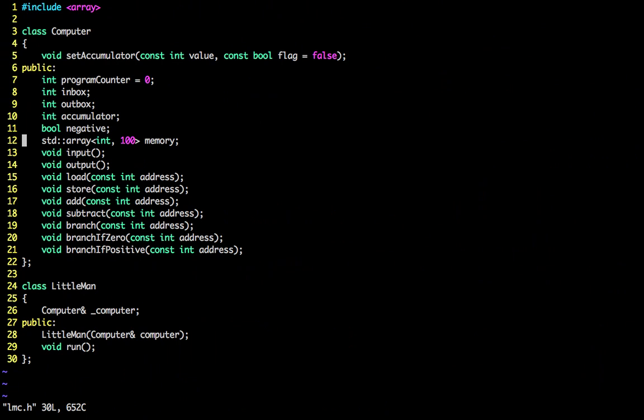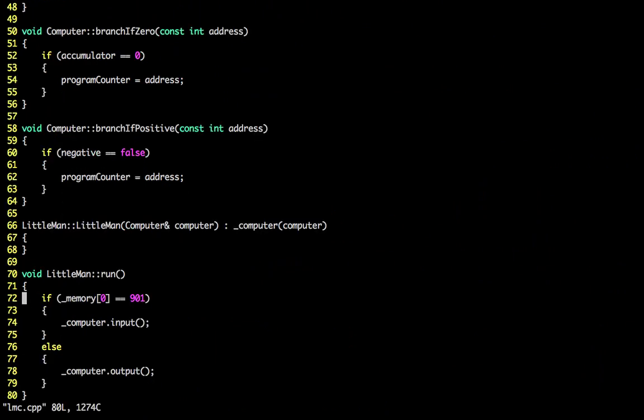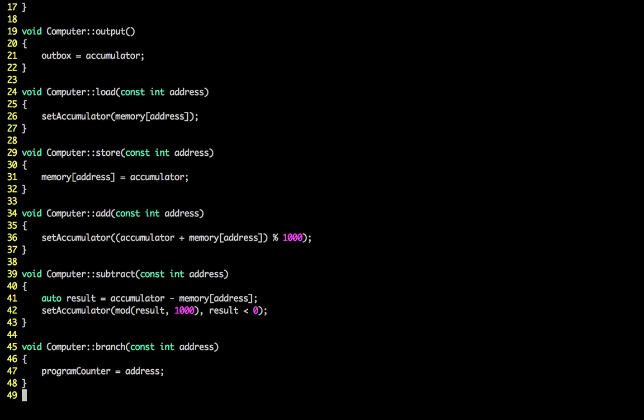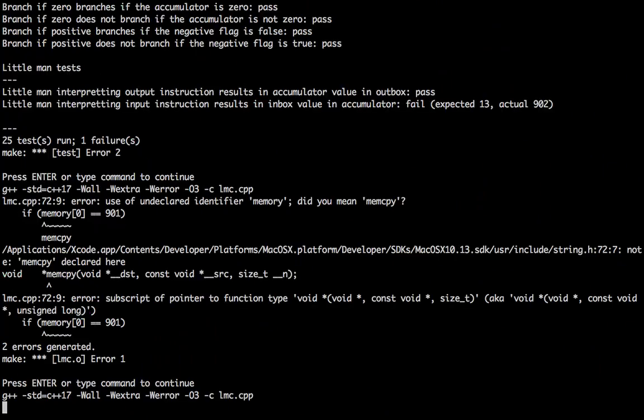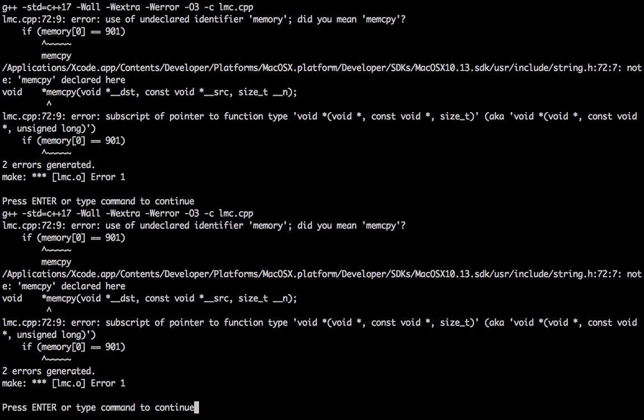what has happened here? Now, is this down to the different way that I've instantiated the computer and the little man? Let us just check I haven't written anything silly. So that's what I would expect to write. In fact, I can go up and see what I've done elsewhere. Yes, memory address, memory 0. That's 901, do something. And so if I do that, what is the actual error message? So, use of undeclared identifier memory. Did you mean memcopy?